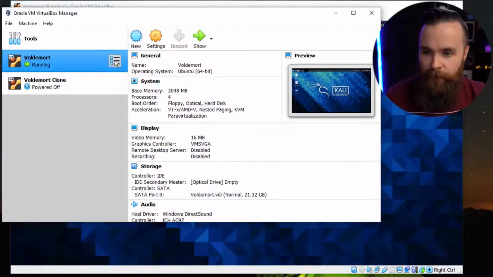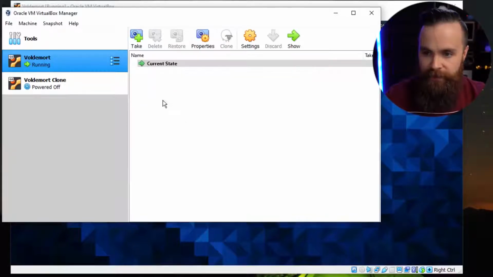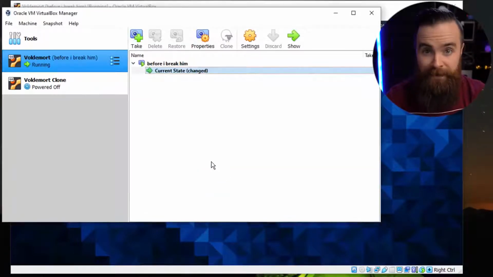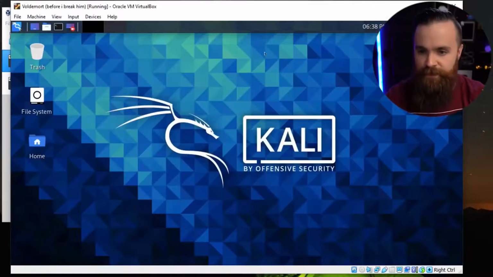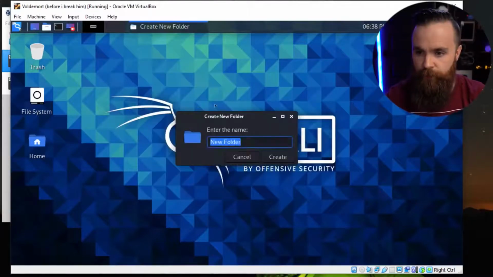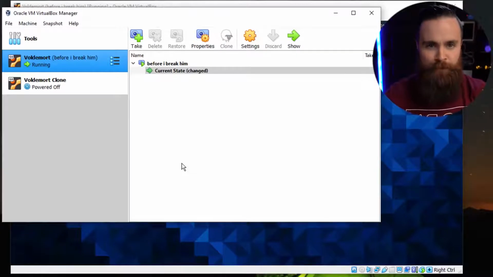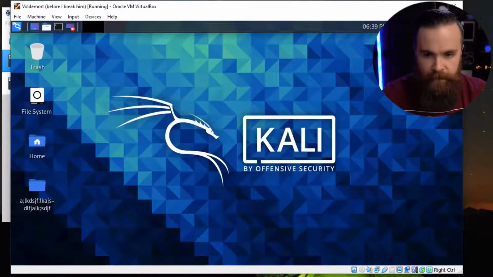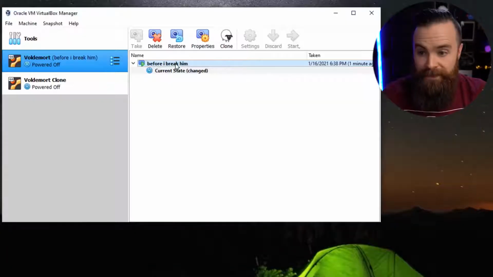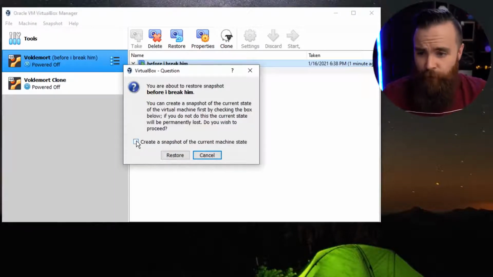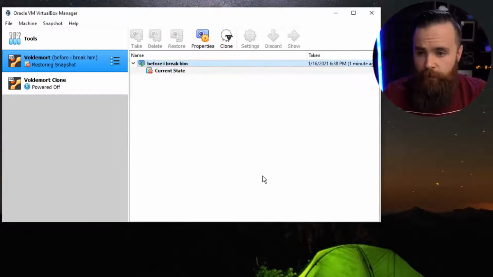I'm going to click the little dialog box right here next to Voldemort and go to snapshots. I can take a snapshot, take a picture of his current state. Label it before I break him. Click OK. And boom. It saved that state. So let's do this real quick. I'm going to create a folder on the desktop. Bam, there it is. That's the state of him right now. If for whatever reason that folder murdered me, I can say, ooh, he's broken. Let me shut him down, put him in timeout. Go to my snapshot here and click on restore. And now I want to create a snapshot of what he is currently. He's broken. Let's just restore him to what he was before. And he should be good.